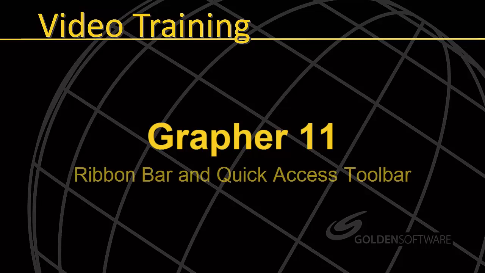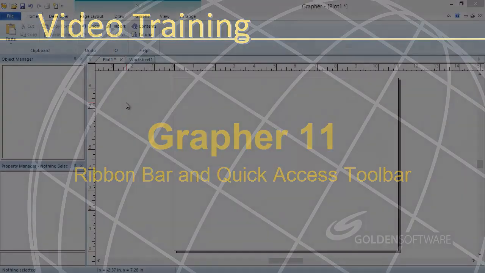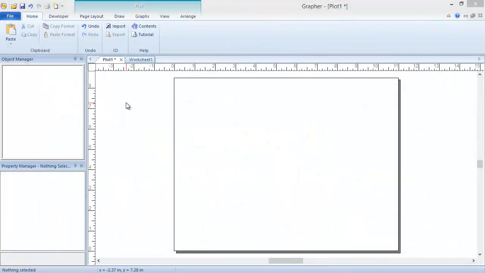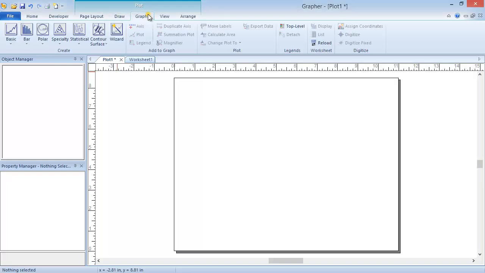This video will cover the Grapher interface, including customization of the Windows interface ribbon bar and the quick access toolbar. A newly implemented feature in Grapher 11 is the Windows interface ribbon bar. Each menu command is now laid out with individual icons so you can quickly navigate to the desired command and create graphs with ease. Tabs group related menu commands together for easier identification. To switch between the tabs, simply click on the tab name at the top.